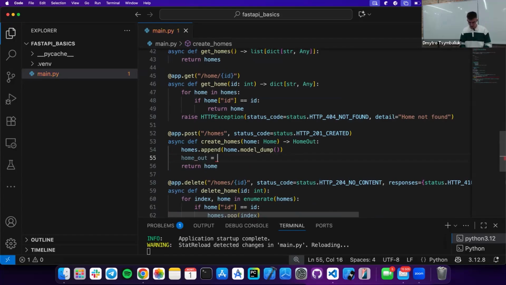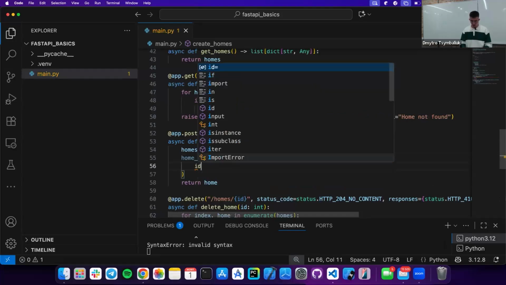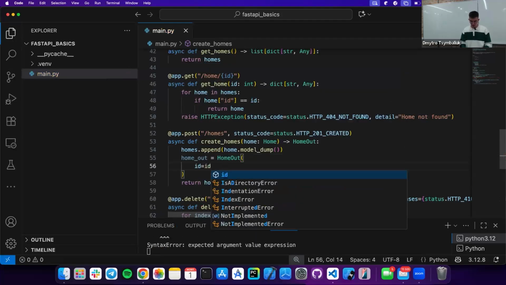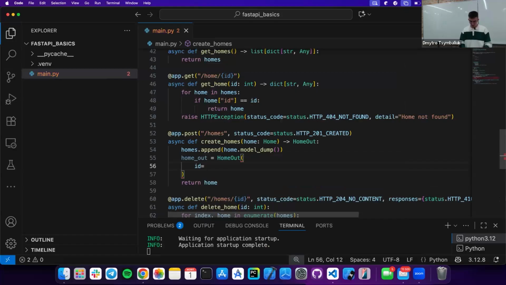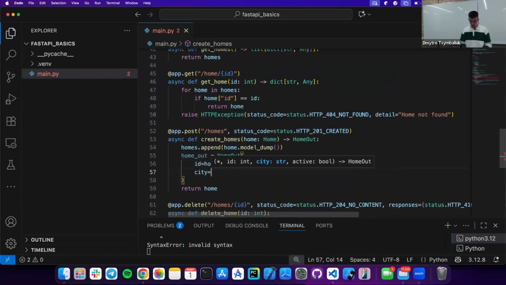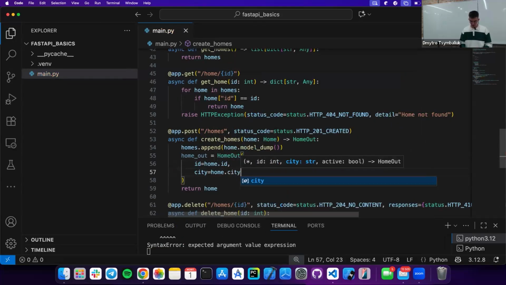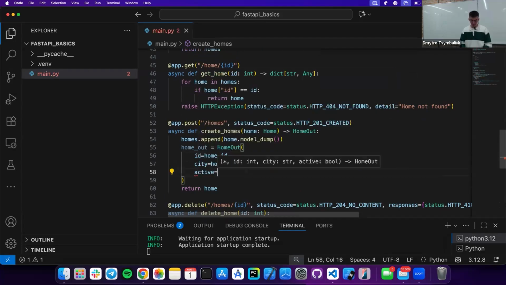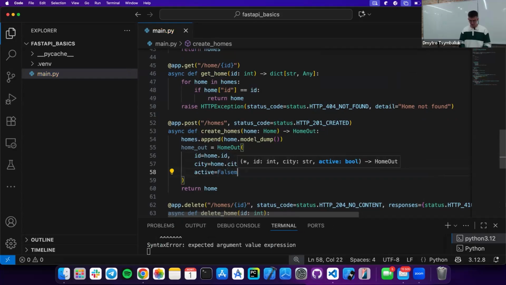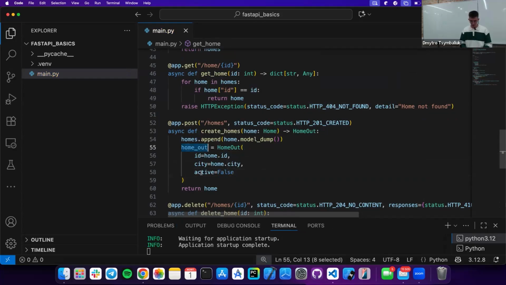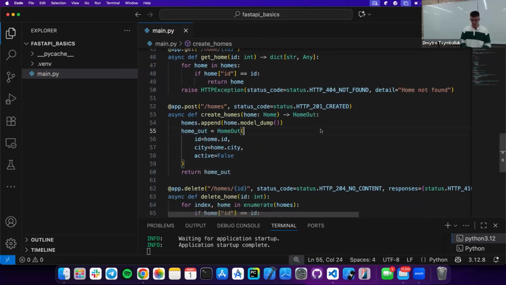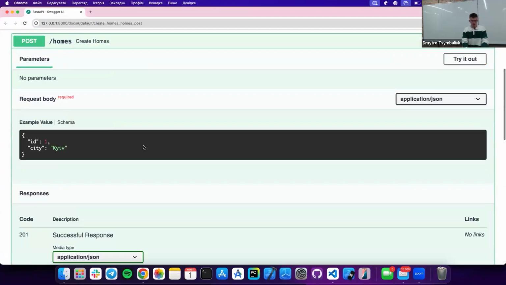Let's just create that home out, and ID will be the ID of home, and city will be the home city, and active, let's say it will be false, always false. And let's return home out. Let's save it and let's check it in our documentation.